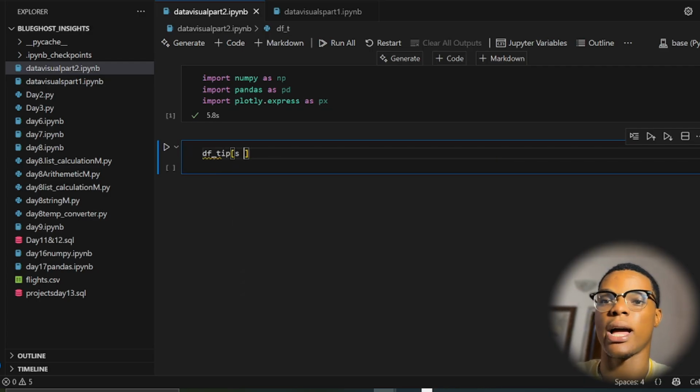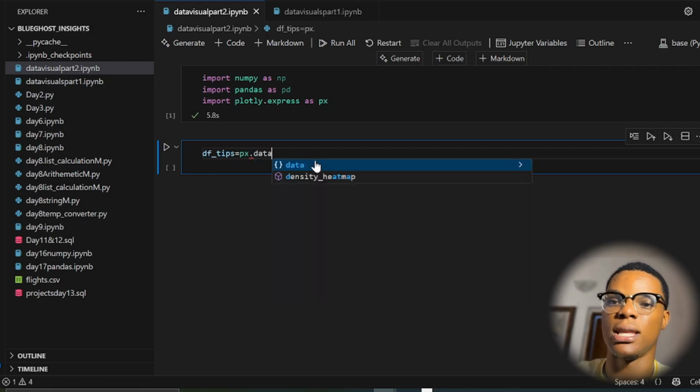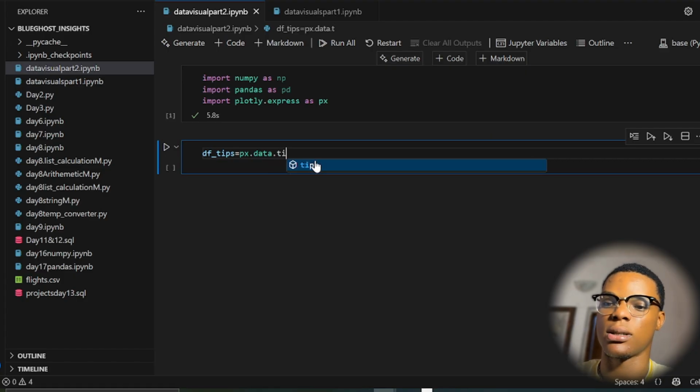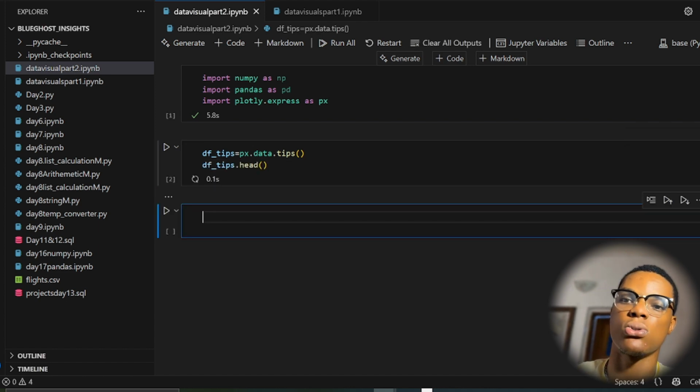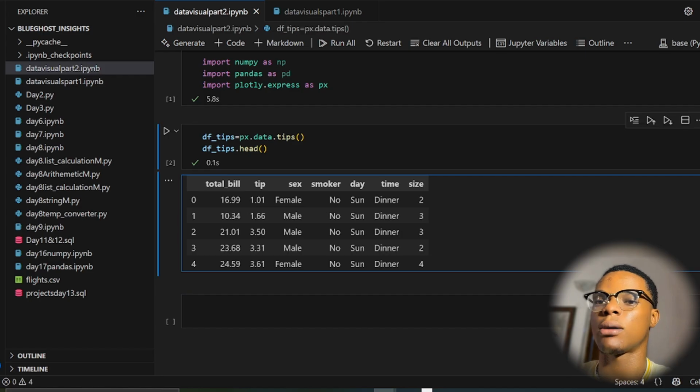df_tips. I already know the data I want to use, px.data.tips. So df_tips equals px.data.tips, that is the name. Then all we just have to say is df_tips.head(). So let's see the first 5 rows. The variables that we can find there are total_bill, tip, sex, smoker, day, time, and size.